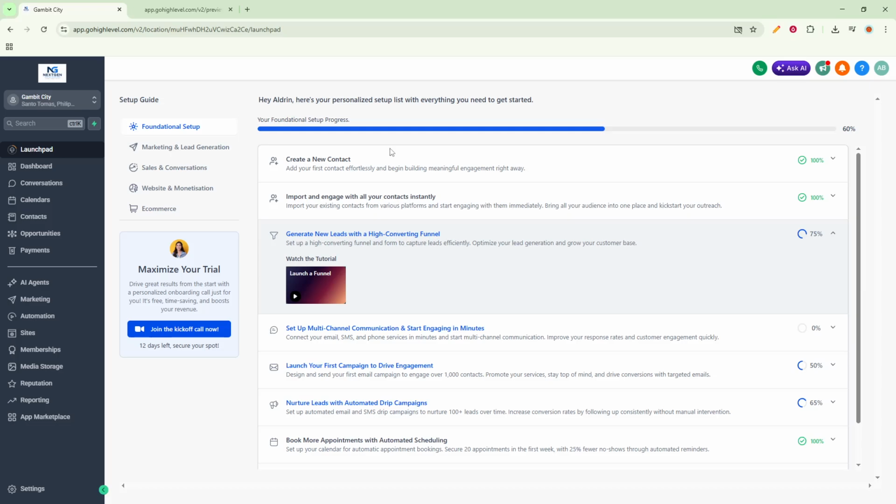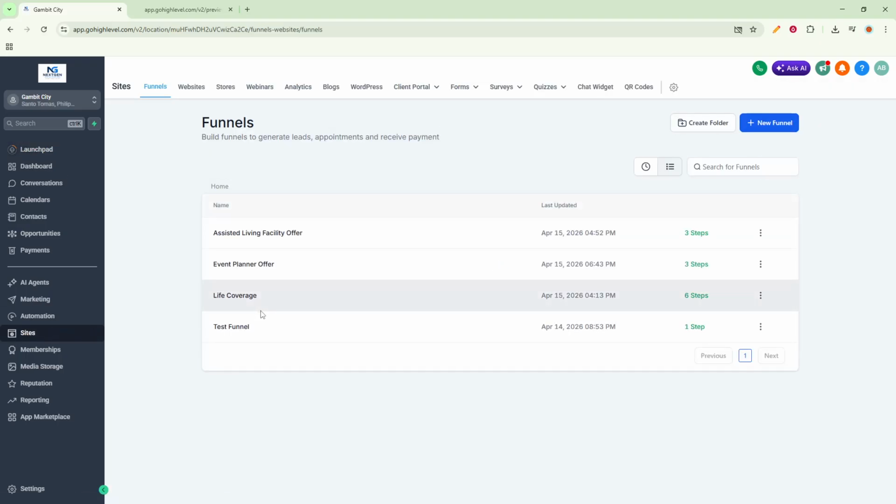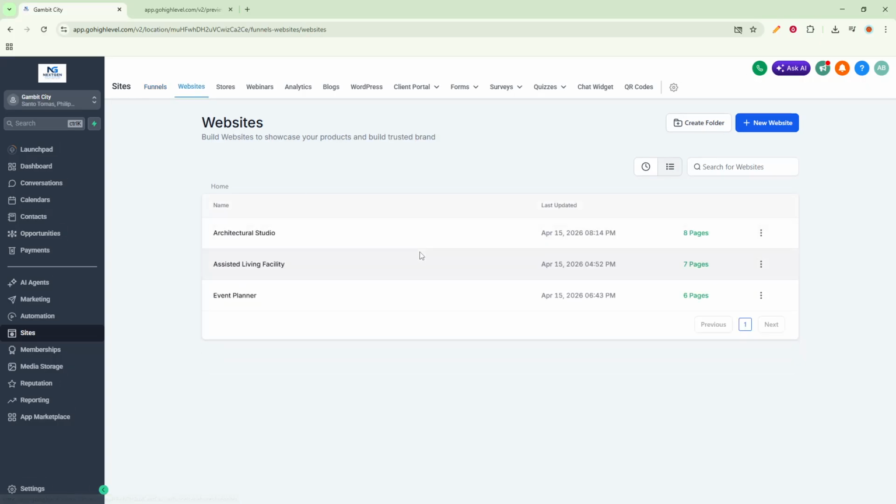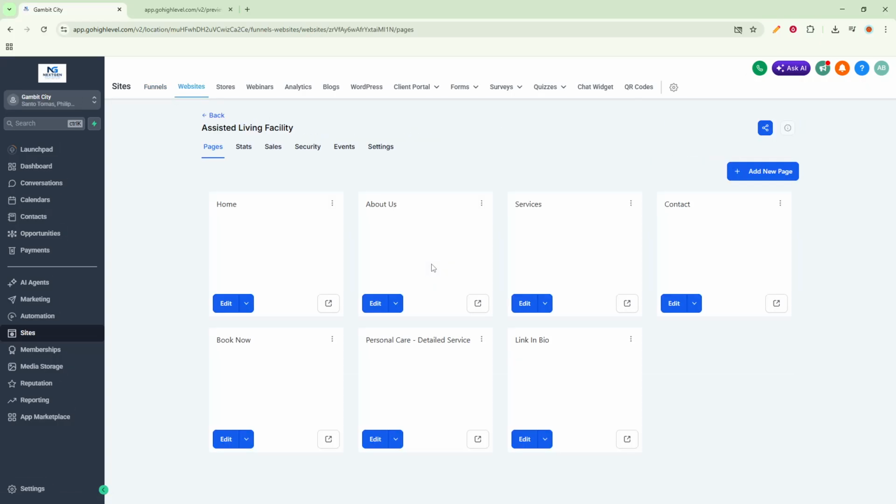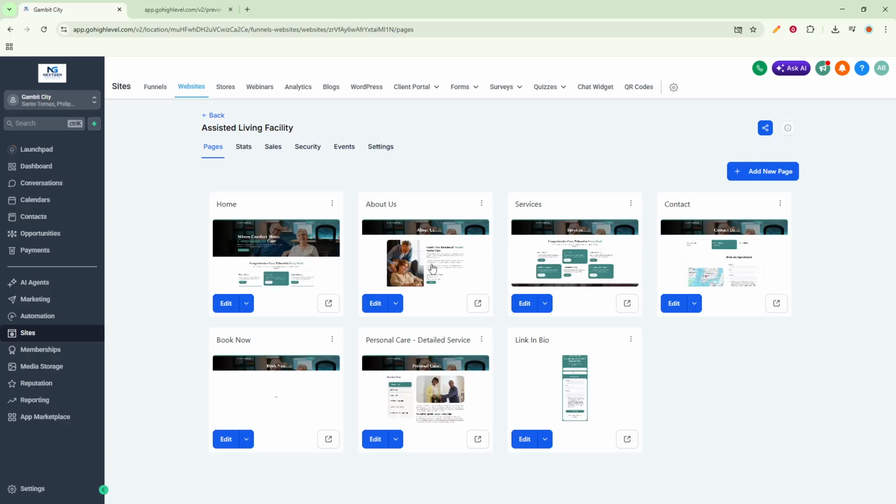Next, from the left-hand menu, go to Sites or Funnels and Websites. Choose the specific website or funnel where you want the hover effect. Keeping your workspace organized here helps later if you're managing multiple brands or pages.